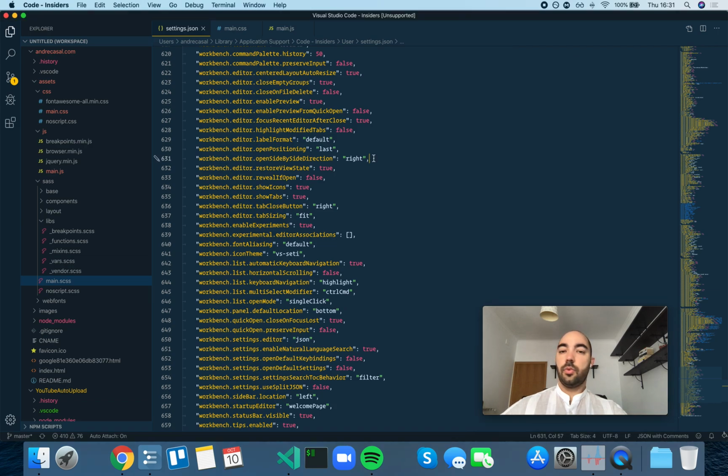Okay, so workbench editor open side-by-side-direction controls the default direction of the editors that are opened side by side. But for example, from the Explorer, by default, editors will open on the right-hand side of the currently active one. If changed to down, the editors will open below the currently active one.